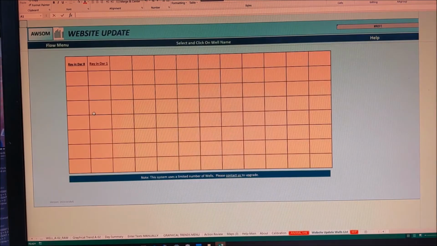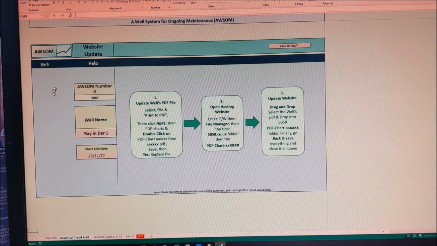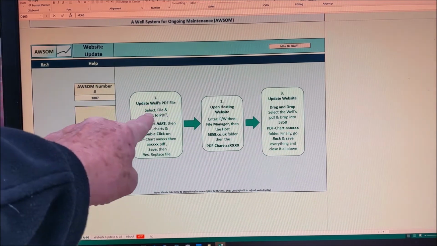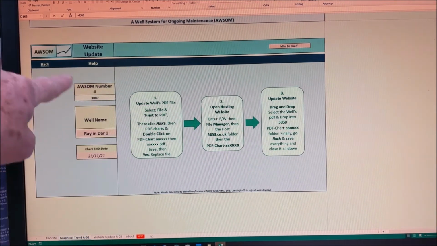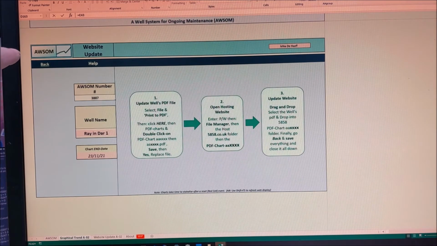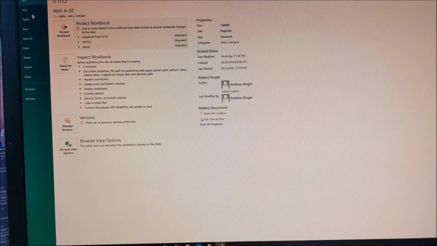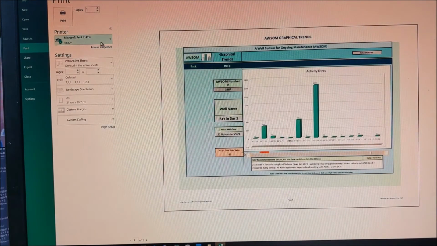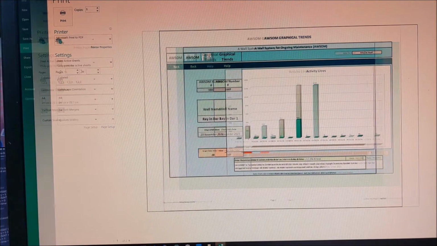And once again, we have which well do we want to update. Let's have a look in radar 1, and we're presented with another flow menu. Once again, for that particular well, 3887, well name and the date. The first thing we do, it says select file and print to PDF. So we've got to select the file up here and then print and make sure it's printing to PDF, which it is, which is fine.